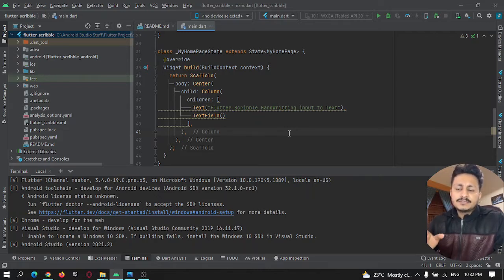Okay, so now Flutter is using the same technology so that a user can make use of Apple Pen and an iPad device and write anything on a TextField, so that whatever he writes with the pen will get reflected, or it will be converted into an input for the TextField.